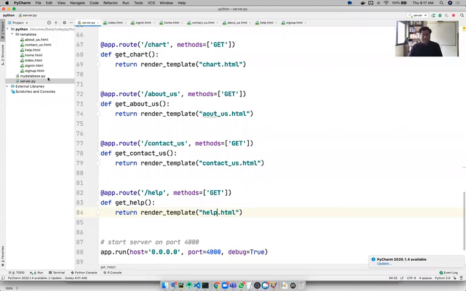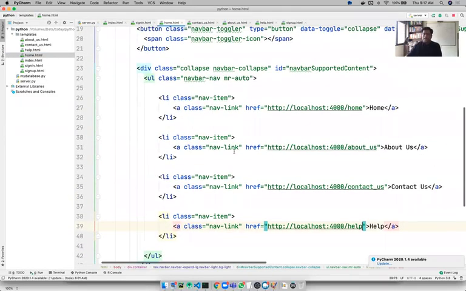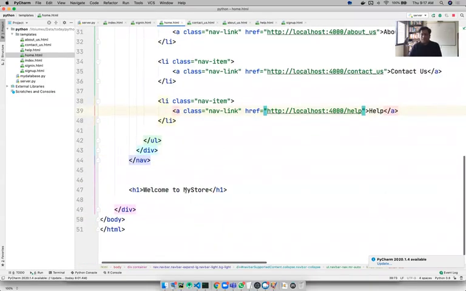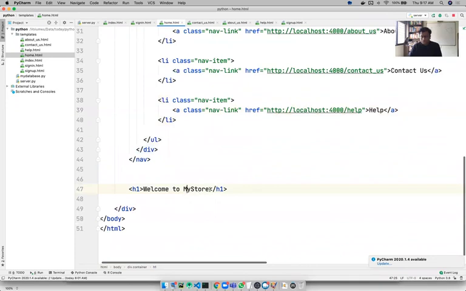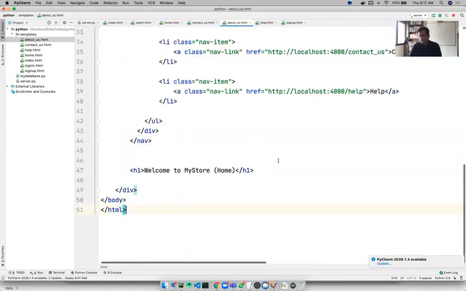To be very precise, I'll have to come back and copy the entire design here, because every screen should have a menu there. So this is going to be welcome to my store. This is going to be the home page for your understanding. So I'm going to copy this entire code and put that in about us.html.